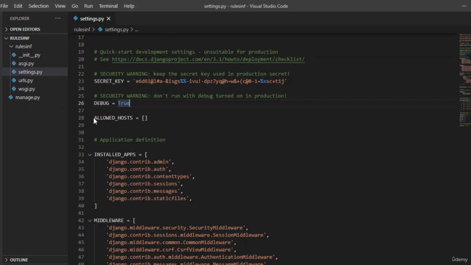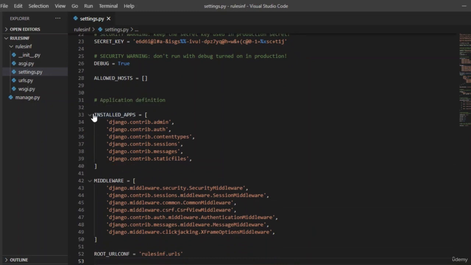And now you can see ALLOWED_HOSTS. What ALLOWED_HOSTS does is, whenever deploying, we need to allow the hosts that are deploying our application. So make sure to keep it as a star. When you keep a star, it allows all the servers which are deploying this application. And next we can see INSTALLED_APPS.